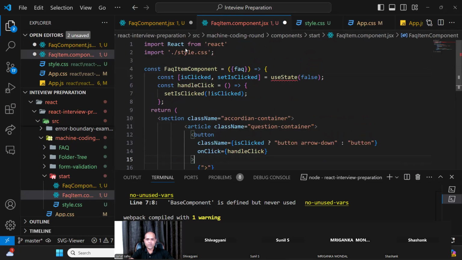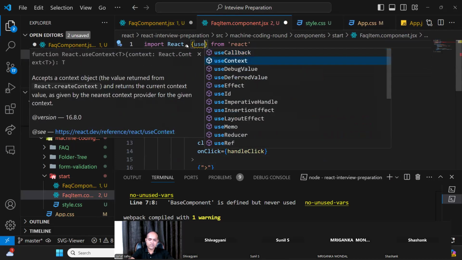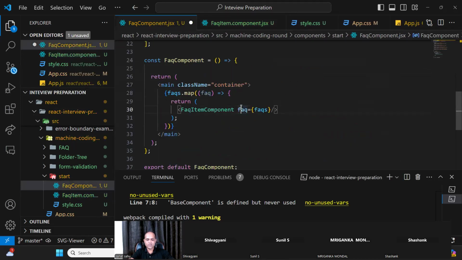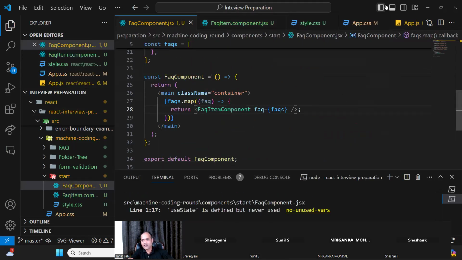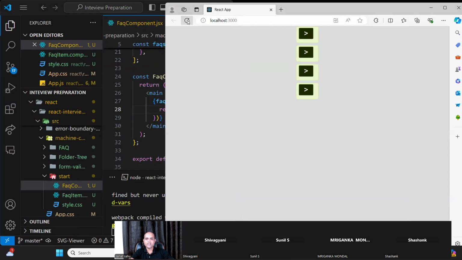Use state, it doesn't use state. What is this use state? So we use state. Now let's see. Fingers crossed it should work. Else all our... is it working? No, it's not working. So why doesn't it work?